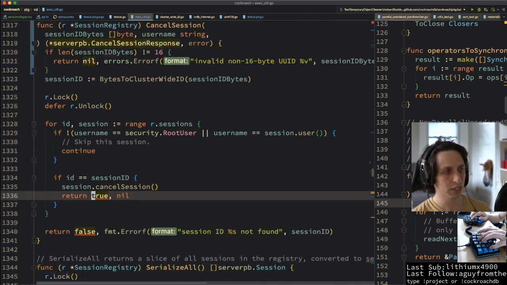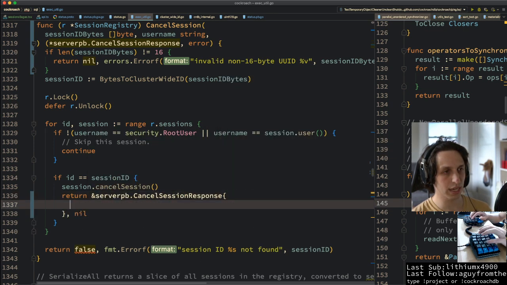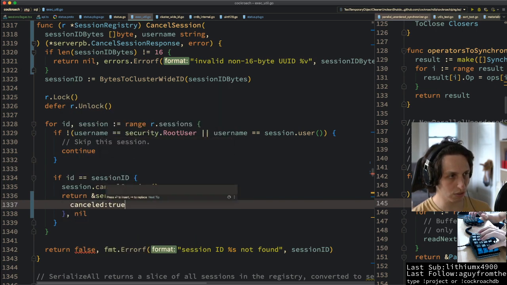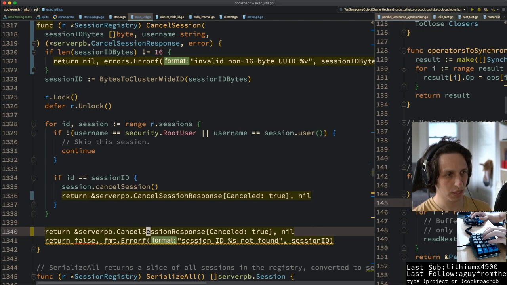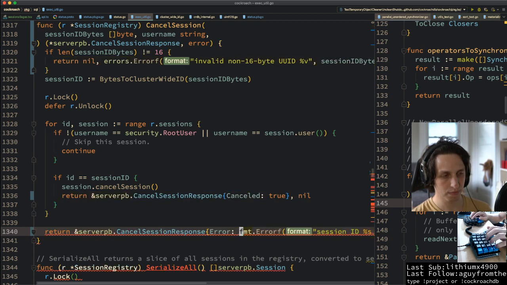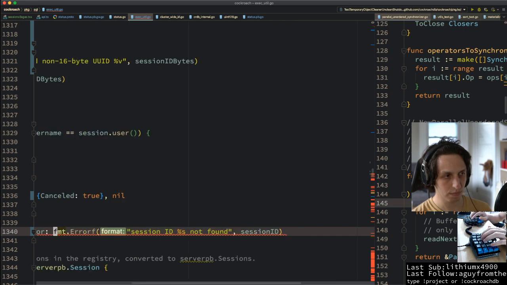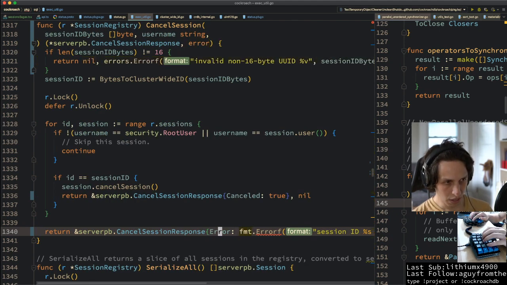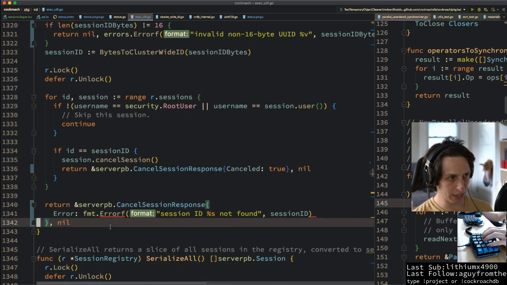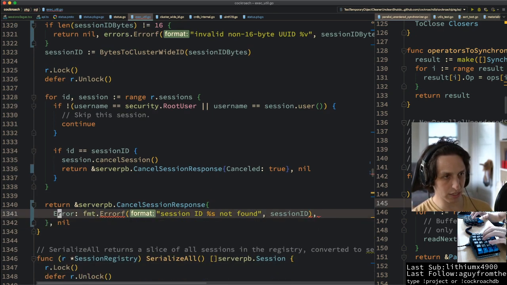So in this case, we're gonna return a cancel session response that contains canceled true, this is capital, nil, and then down here we'll return error and then set it to this thing. Okay. Let's make this not so much of a giant one-liner. Okay, what's the problem with this though? Oh, it's a string, I see. So really we just want format.Sprintf anyway. All right. This is going to be a bit better.